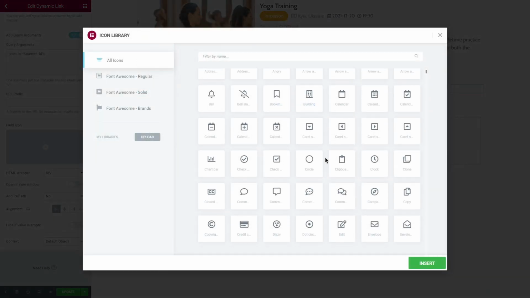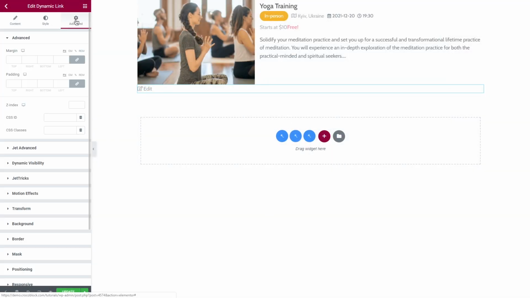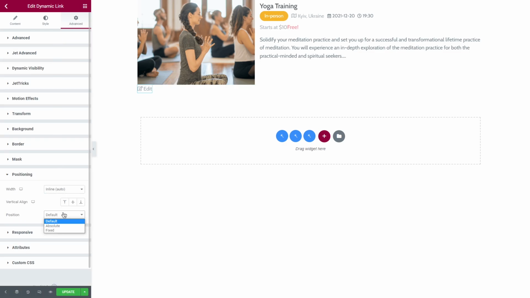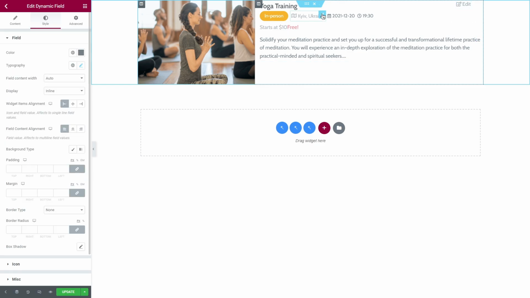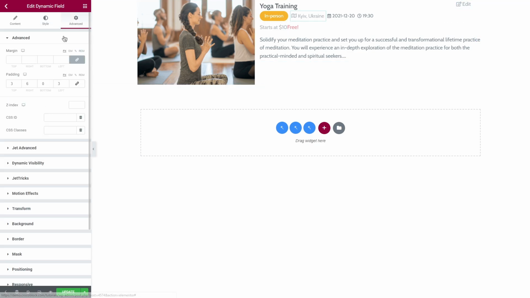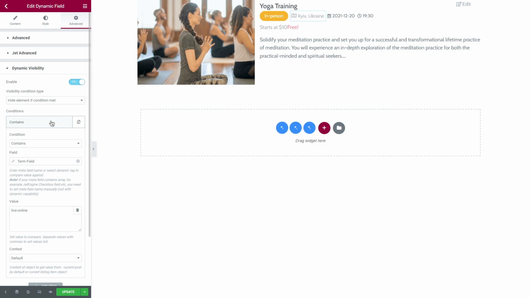Then you can also add some icon, style the button, and adjust its position. If you want to spice things up, you can also enable dynamic visibility for some elements. For example, I used it for the location field as I have two formats of the event, in person and live online. The second option doesn't need any address to be inserted, so the location will be hidden. The same approach I applied to the price. Now I need just a couple of minutes of your attention, and then we will finally check the front end.